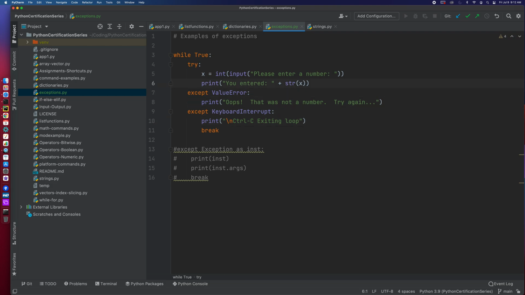Now, I'm just checking this because this while True could be an infinite loop and could be a pain, especially when you're dealing with keyboard interrupt. So I want to make sure that if I get a value, it's going to ask me again, and if I get an interrupt, then it's going to exit the loop. Okay.